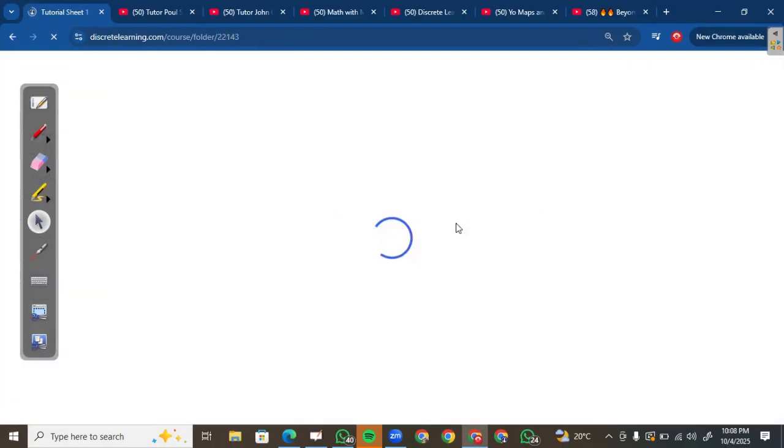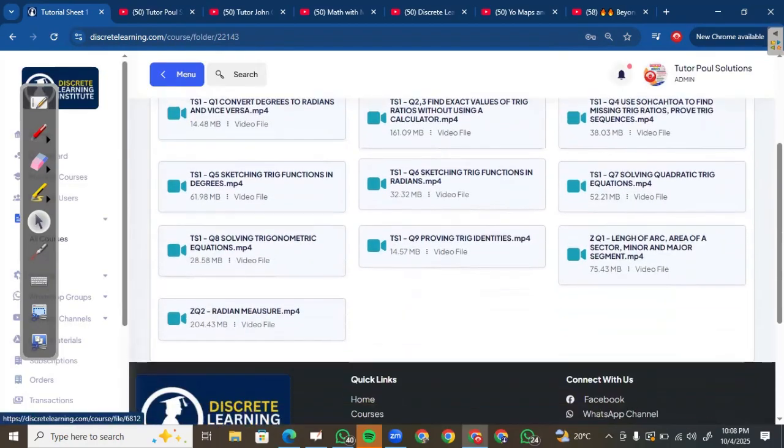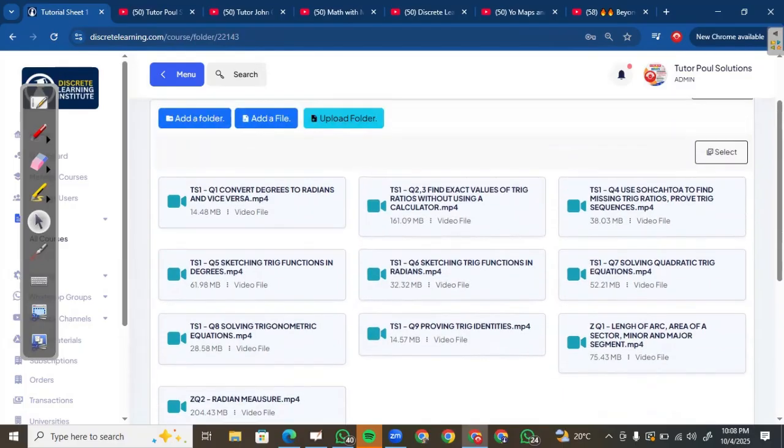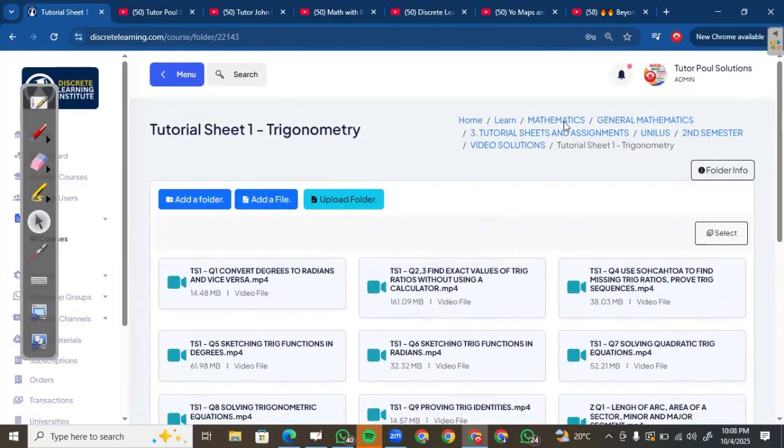So I can open one of these tutorial sheets. You can see all these videos for that tutorial sheet. That tutorial sheet had 9 questions. So this is question 1 here, all the way up to question 9. I made sure that we separate them according to the question so that it's not hard for you to find what you're looking for. So that is what you find under the math course.